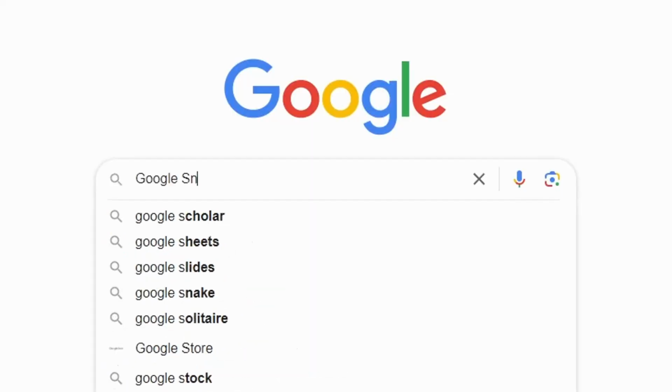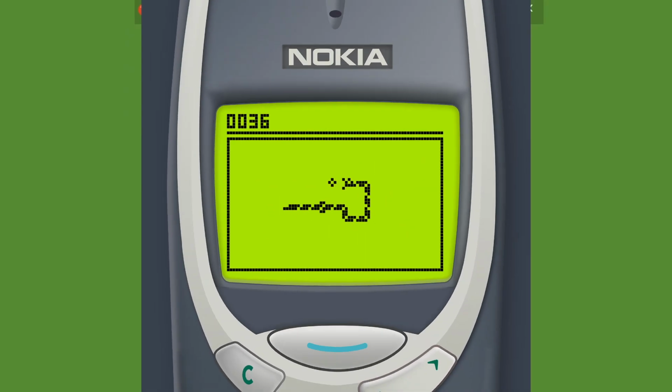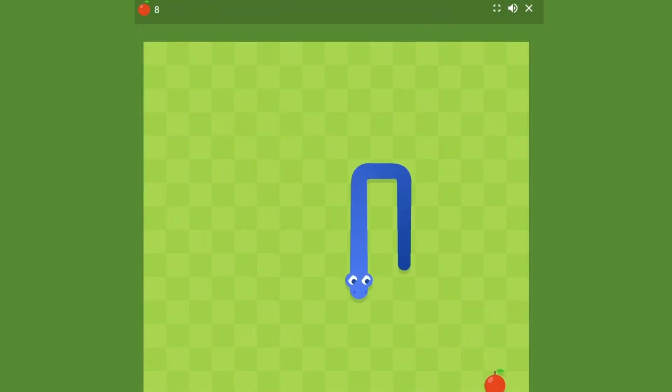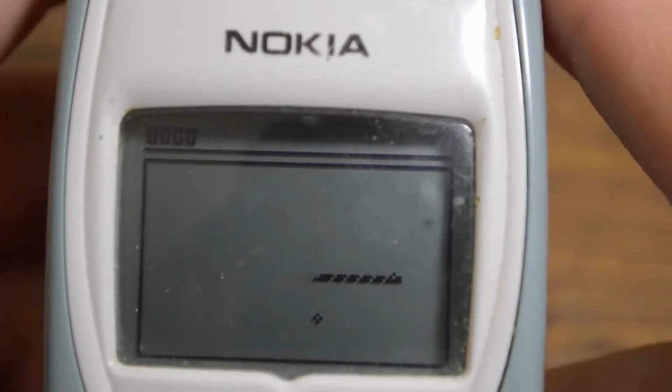If you type the word snake into the search bar, you'll get the option to play the 1976 game that was remade for a modern audience. But just how did Google Snake get developed?